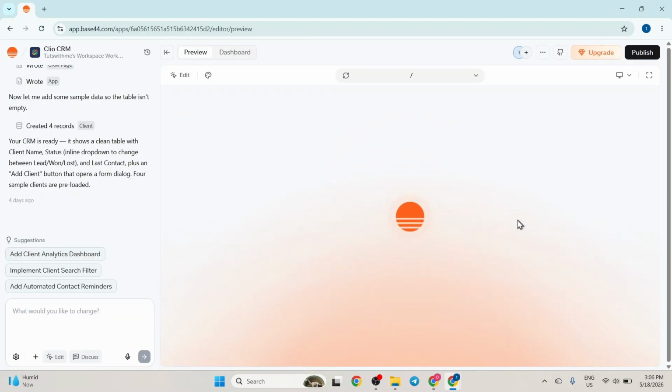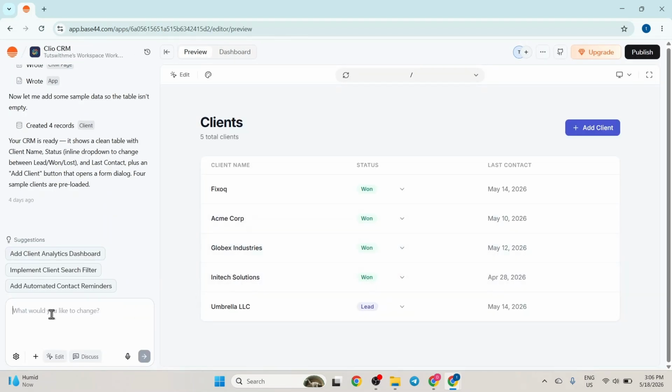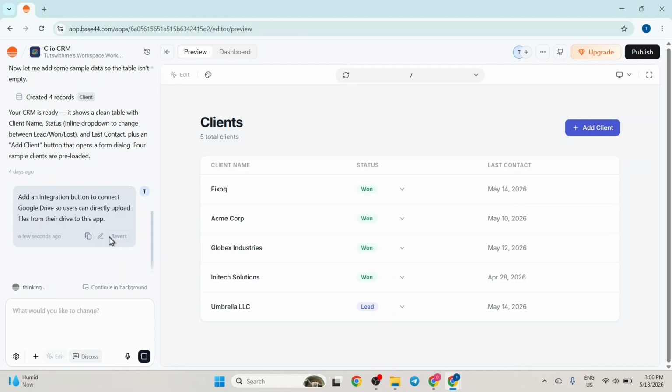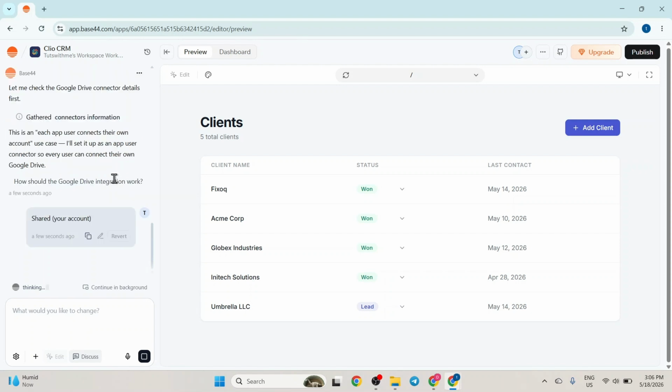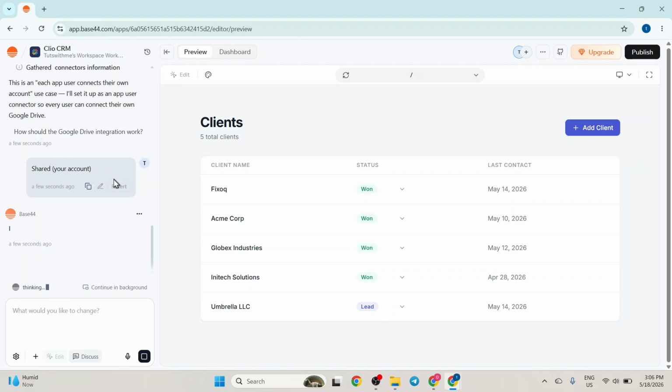Once the project loads, I'll head to the Builder chat and type a prompt asking to add a Google Drive integration button for direct file uploads. The AI quickly processes my request and asks for clarification on how the integration should work. I'll choose the Shared Account option and submit my choice.